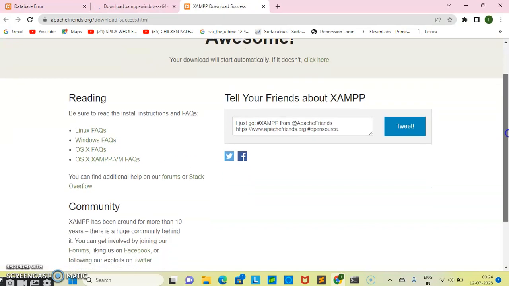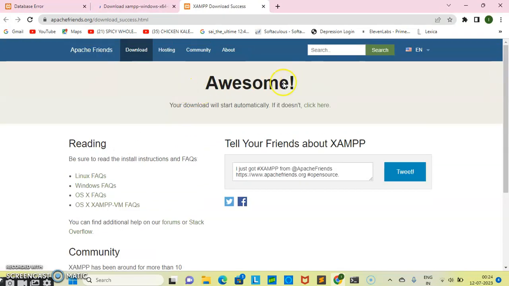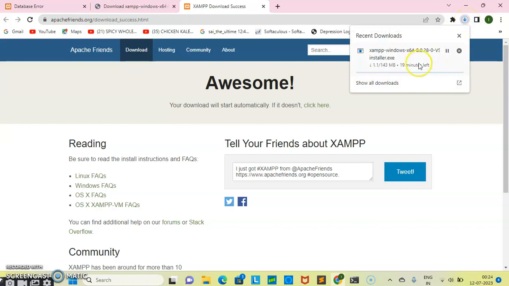It will show you a message: Awesome, your download will start automatically. If it doesn't, click here. Just wait for a minute. The download will start automatically. I think this download has started. Yes, it has started, and it will take 19 minutes. I'll be back when it's downloaded. I'm pausing it because I already have Xampp on my localhost device.